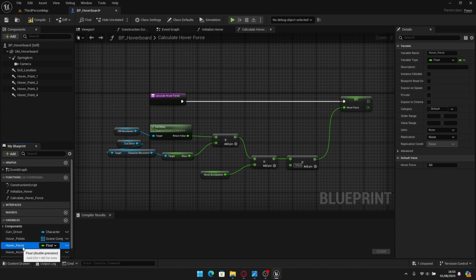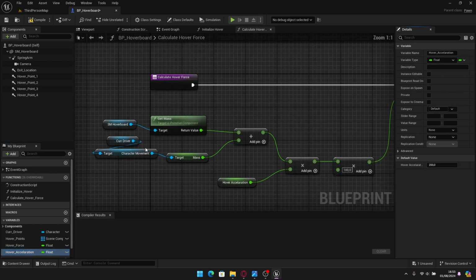Okay, so now in the hover force variable, we will have the force calculated by this function here to apply on each point. So of course, for now, we need to leave this as 0 because this function will calculate this. And in the hover acceleration variable is where we're gonna put the acceleration that we want. So for me, I will put here 200. So just remember to take into consideration the mass of the hoverboard and the mass of the character. So if you have a hoverboard or a character with more mass than I do here, of course, it will need to increase this hover acceleration value. But of course, you can tweak those values to make the gameplay feel like you want, right?